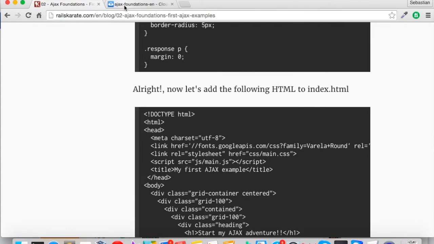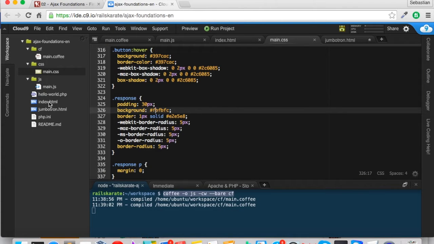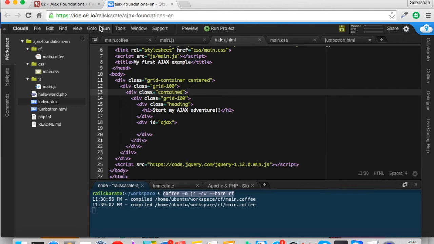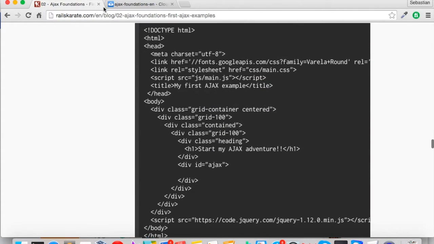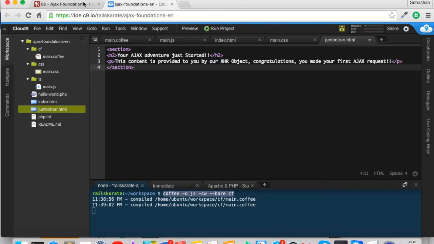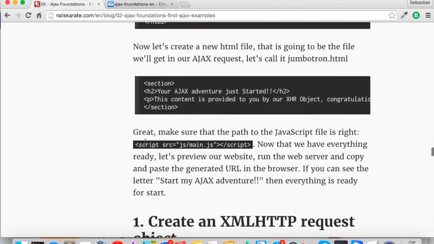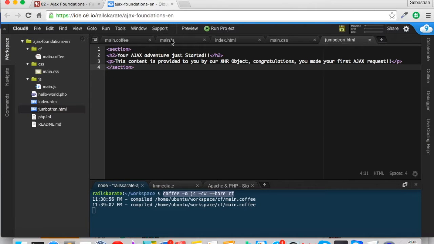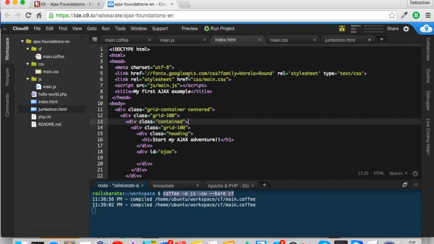Then you will need to copy some HTML. I copied it here. Here's the HTML for our index. Copy and paste it here. And there is also a jumbotron.html file. Copy it from here. Great. Now make sure that in your index.html the path to our JavaScript is right. js/main.js. Yes, it is. Great. Now continue with the lesson.